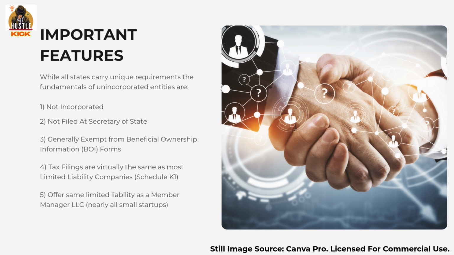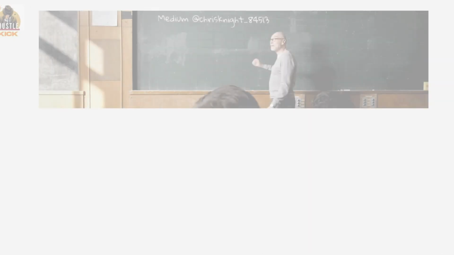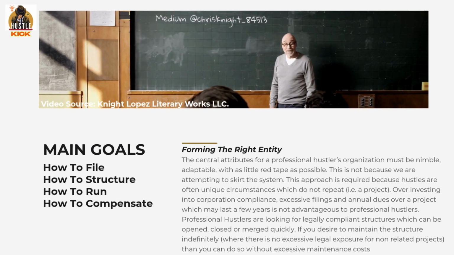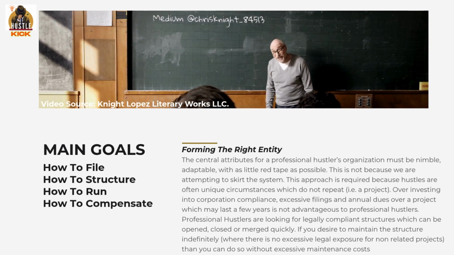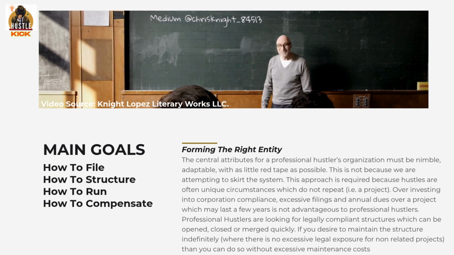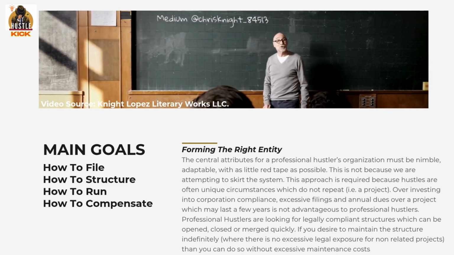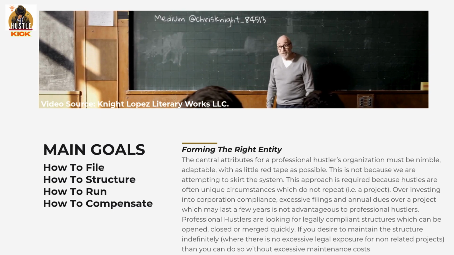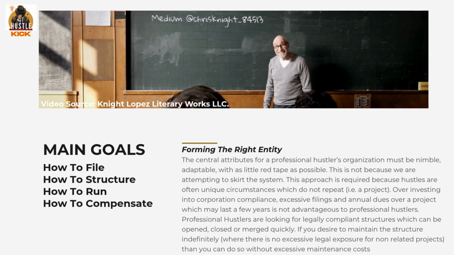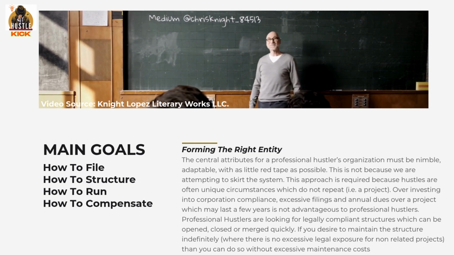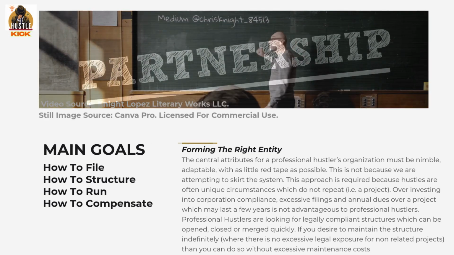That's when the owner, who's a member, decides to also manage it, which is what most businesses are going to be. Our main goals for the course are as follows. We're going to teach you how to file. Then we're going to teach you how to structure. We're going to teach you how to run, and then we're going to most importantly teach you how to take your compensation. Remember, this is for an unincorporated general partnership.